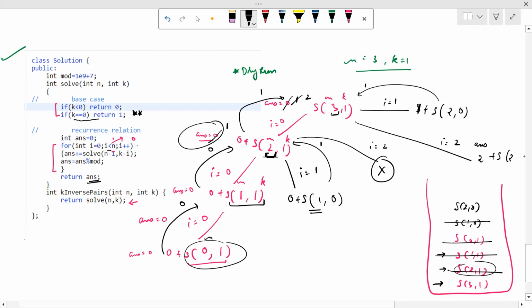So it remains 2 because n minus 1 makes it 2, and k was 1, so k minus i for this line makes it minus 1. This function call gets added, s(2, -1).